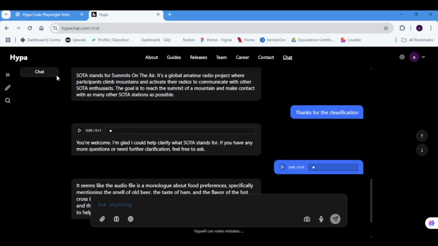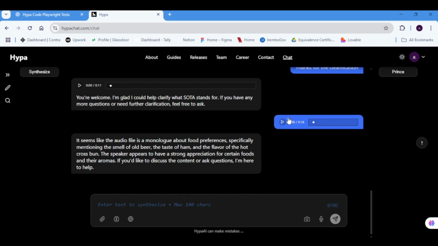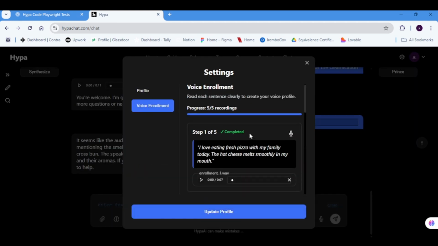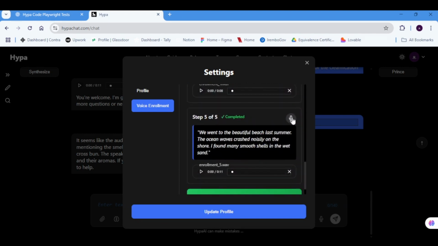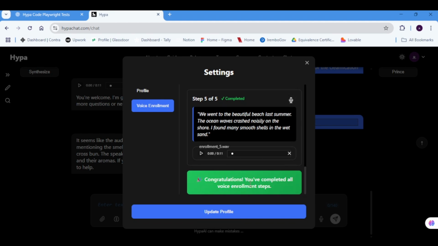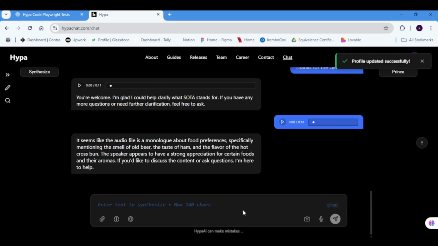Do you want Hypa to sound like you? Clone your voice. To do that, select synthesize or voice chat, then click on the voice menu, click on My Hypa. Then you'll be taken to this tab where you fill in your voice details so that Hypa can capture your voice. Then after that, click on update and boom, your voice is part of Hypa.